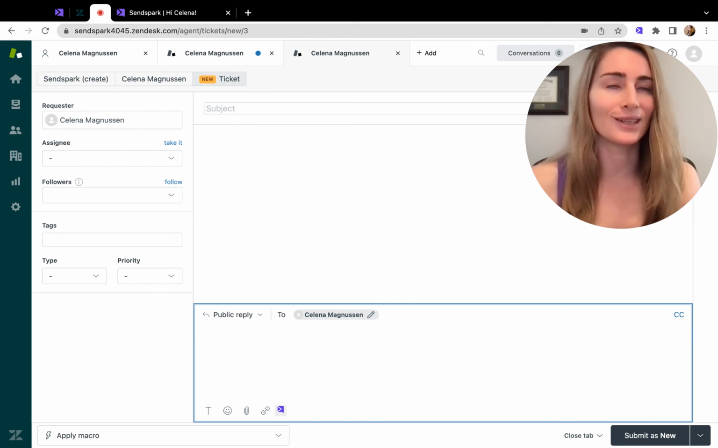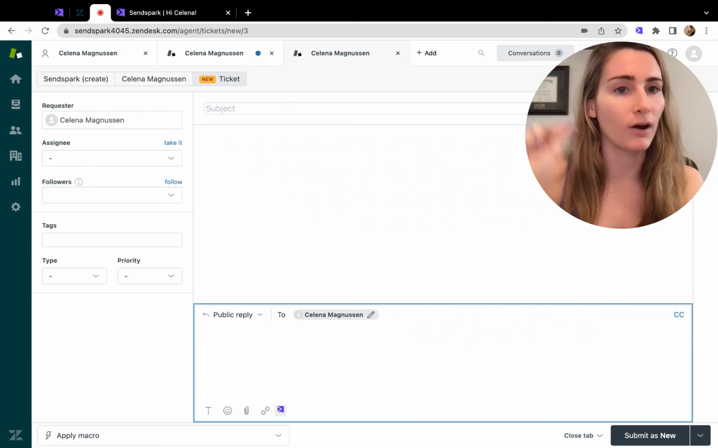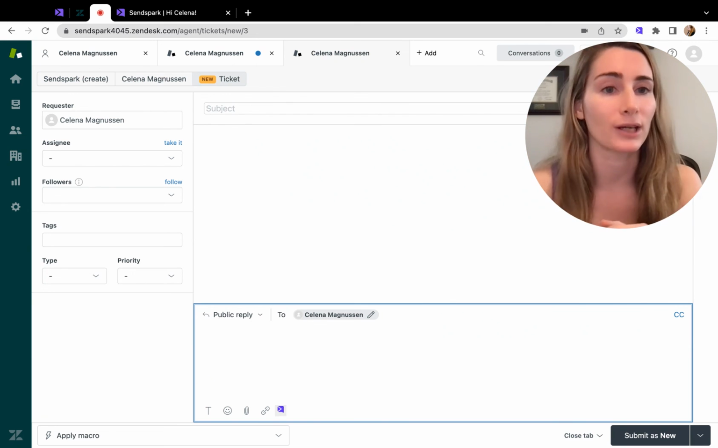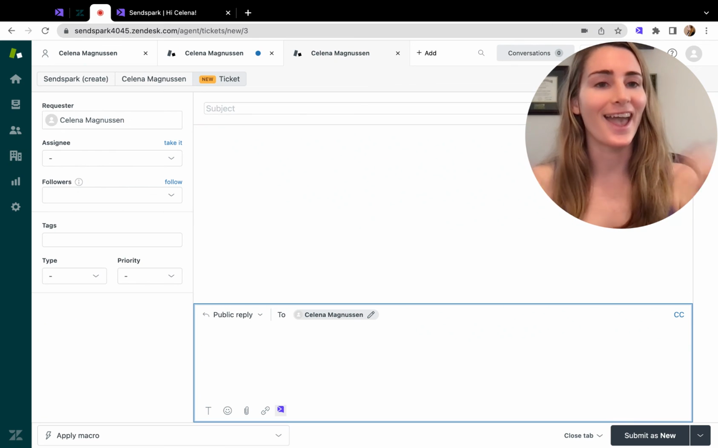So this will make it easy to quickly send videos one-to-one, but you really want to make sure that you have both options available. So you can have your pre-recorded videos automatically personalized, and then you can always create new videos on the fly. Let me know if you have any questions, and happy recording.